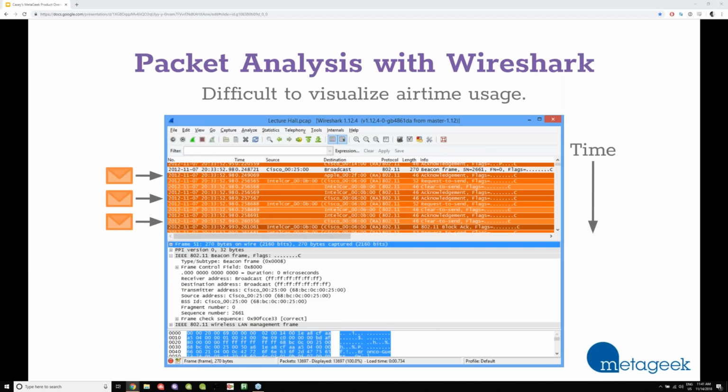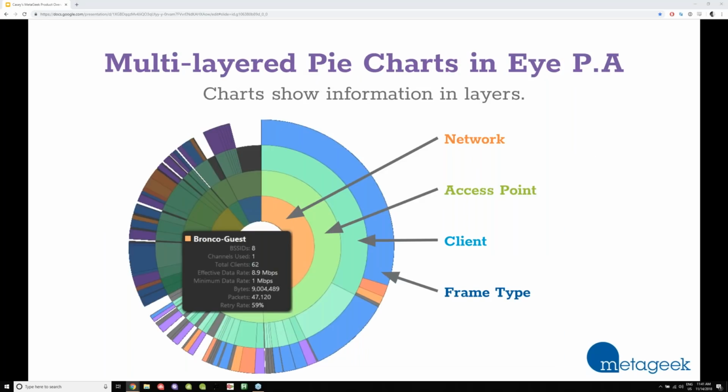This can be difficult with tools like Wireshark, which you might have heard of, a free protocol analyzer. This is a screenshot of what Wireshark looks like. It can be hard to figure out what's going on. There's a lot of good data in here if you know what to look for, but sometimes it's really nice to bust out a tool like Eye P.A, which immediately aggregates all this data and puts it in a nice visual pattern.